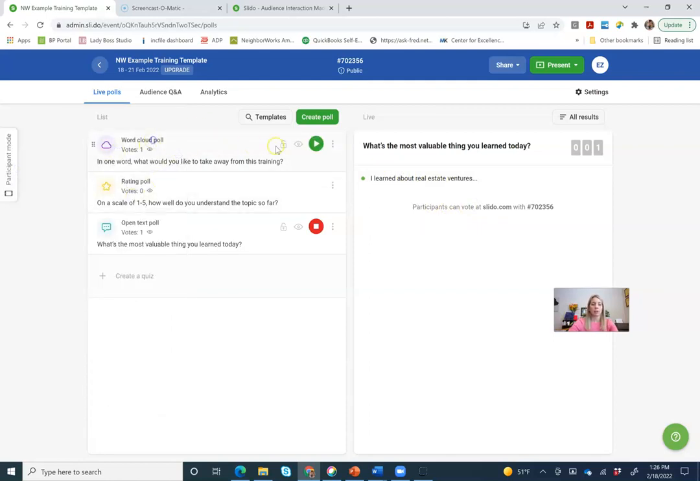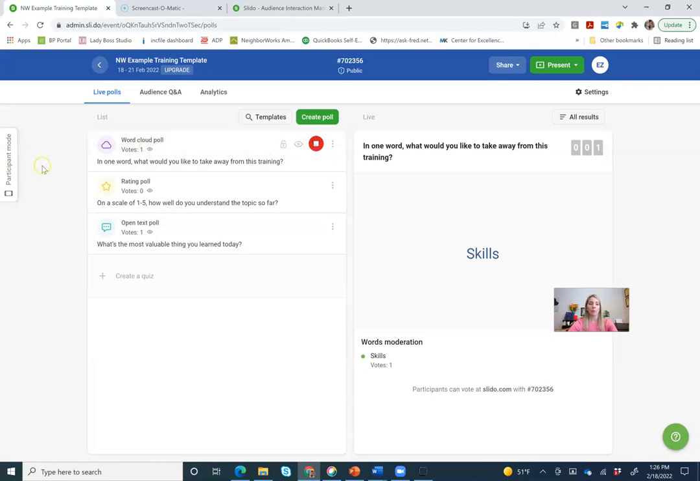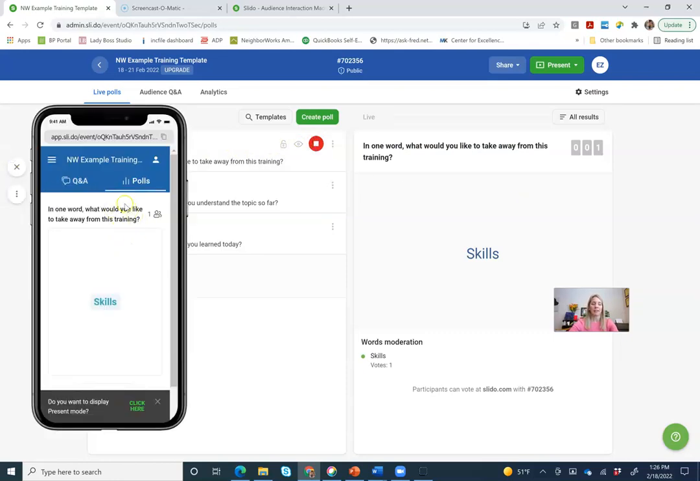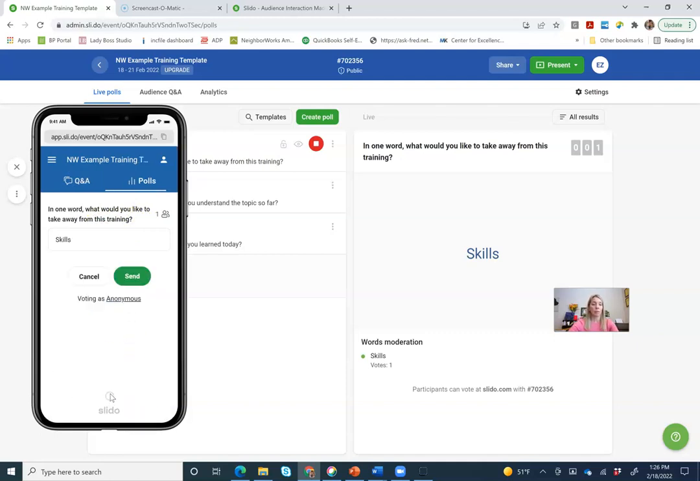As I mentioned, there's also an opportunity to do a word cloud poll. So again, let me show you in participant mode. It's asking me, in one word, what would you like to take away from this training? I put skills. Let's say I pick something else just to show you, for example, knowledge. It'll start to show up in the live area.